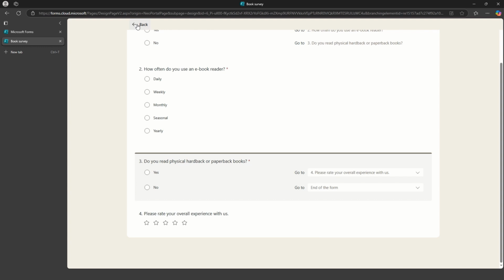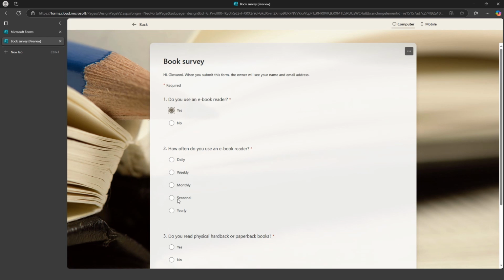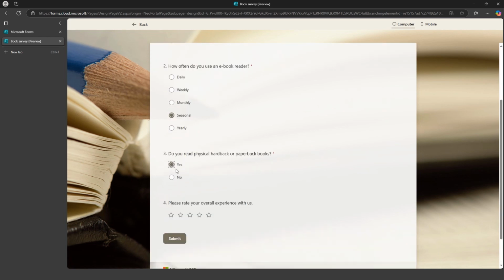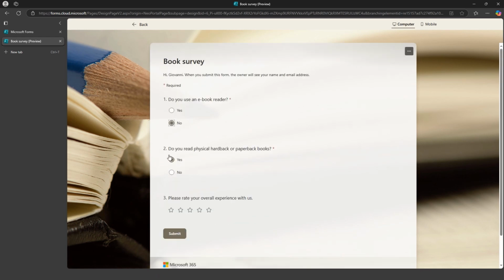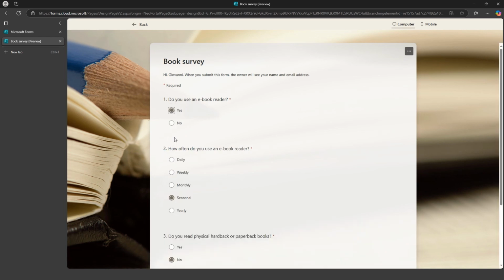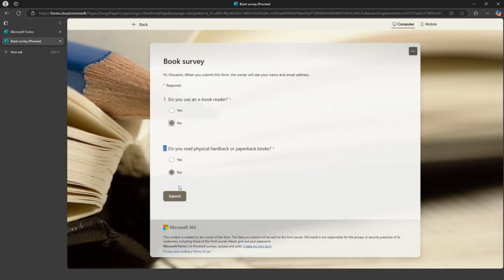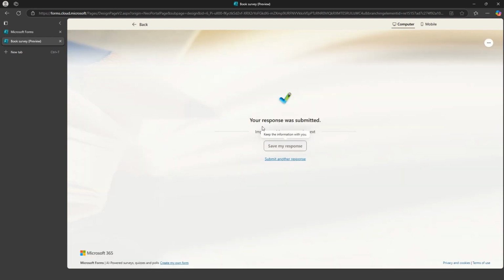So now if we go back and we do preview again, let's say yes, seasonal, and then if we click yes, we now get that question 4. Whereas if I click no, for example, we now lose that question 2. If I click no again, we lose the question 4. But as you see, Microsoft Forms has now put question 1 as question 1, our original question 3 as question 2. And if I click yes again, that question 3 now shows as question 3 again. But if I just click on no, we can even submit this and we get our response.